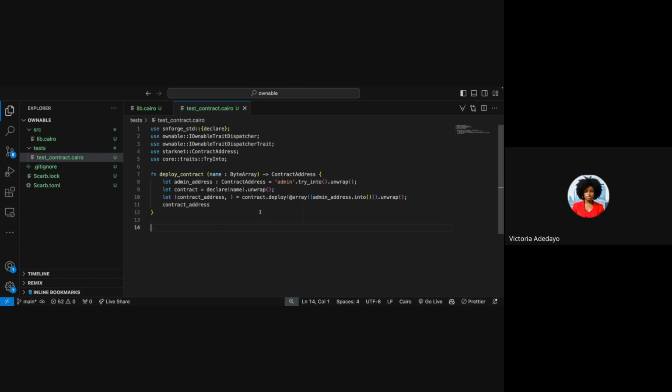Okay, so what's the essence of what you did in line 8? Why did you have to typecast the admin to a contract address? Why not just use it as a normal contract address? Okay, so it's just basically for readability.